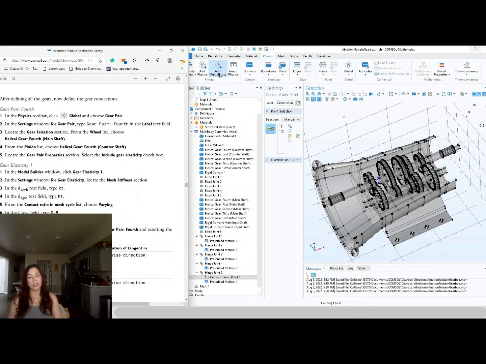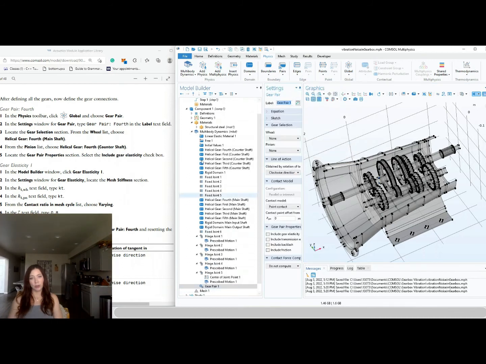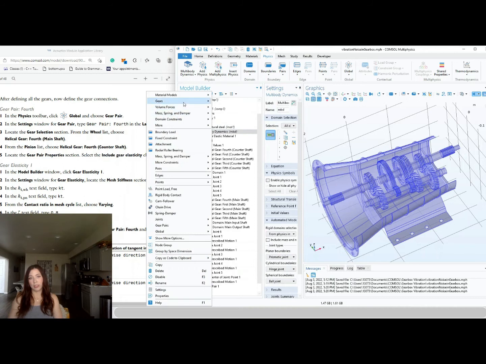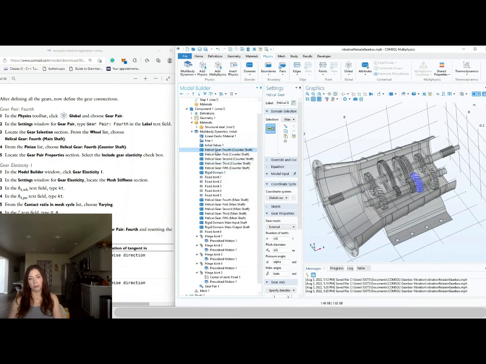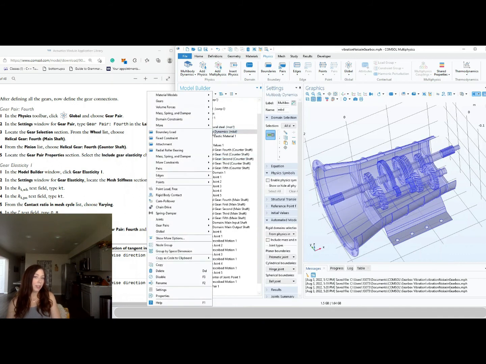And we're gonna go to Physics Toolbar, Boundaries, Global, and choose Gear Pair. You can also do this by just right-clicking on Multibody Dynamics, going to Gear, so you can also get to gear pairing by just right-clicking on MBD, Multibody Dynamics, and selecting gear pairs and choosing from the selection gear pair, worm and wheel, or rack and pinion.